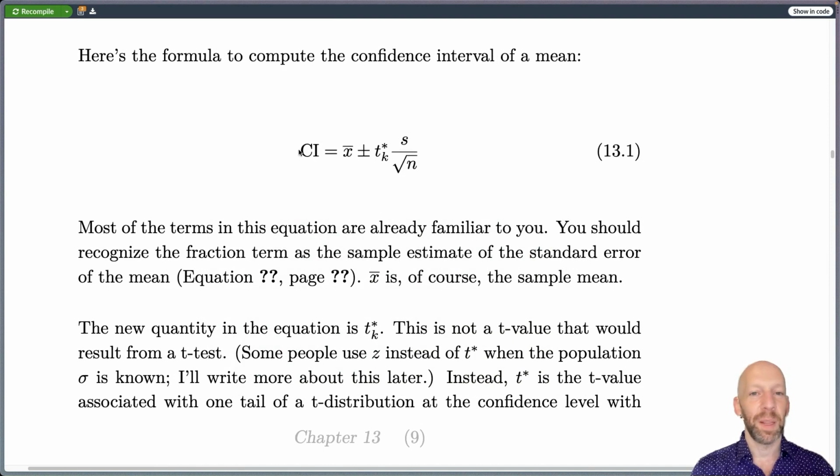So here is the formula for a confidence interval. We have the sample mean, and then we have the sample standard deviation and the square root of the sample size. And this t star sub k here corresponds to the t value in the t distribution that maps onto whatever confidence interval you're looking for. So if we want the 95% confidence interval, which is what most people usually use, then this would be the t value corresponding to 0.95 with k degrees of freedom.